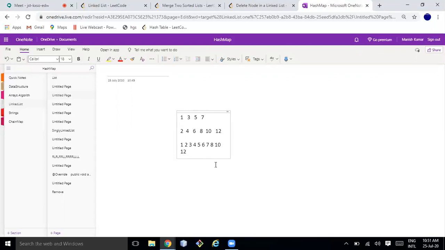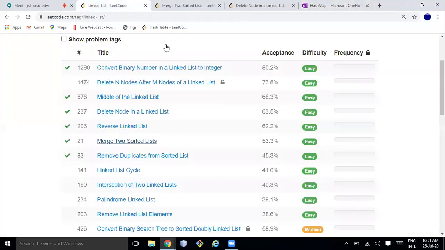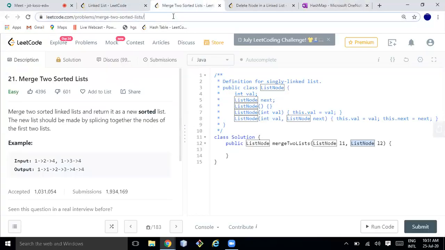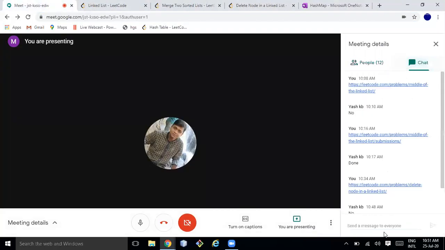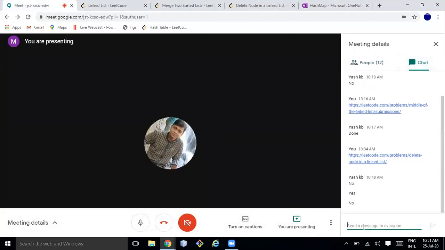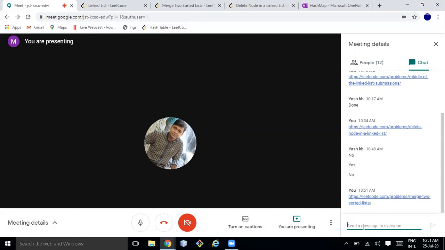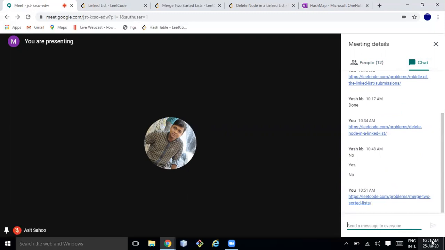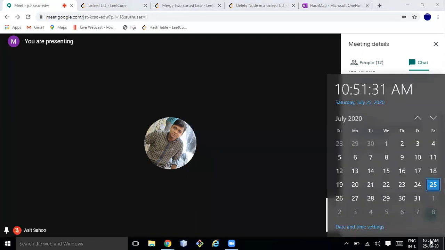Give it a try, how you can do this problem. I am posting the problem here in the chat box. This time I'm giving you 15 to 20 minutes. We'll start from 11:05.